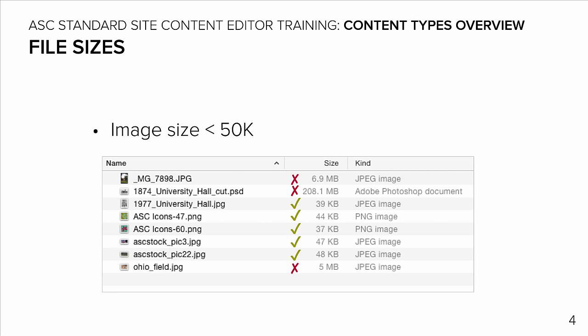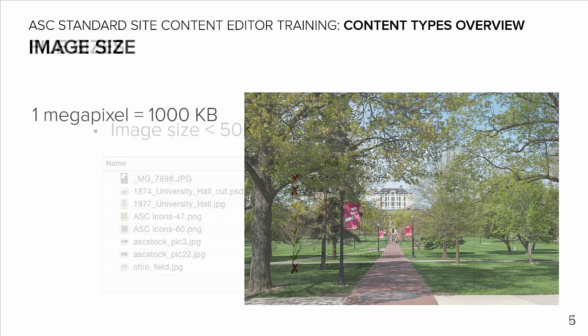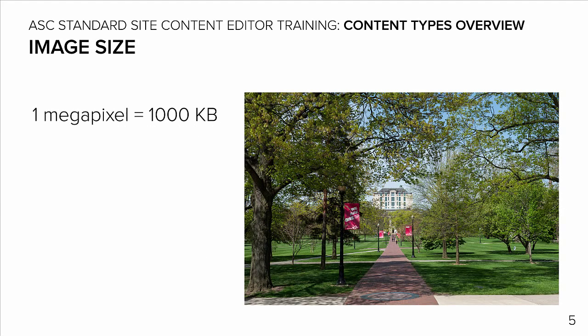We recommend a standard image size of less than 50 kilobytes. When you take a picture on a digital camera, you will get an image between 2 to 10 megapixels and higher, and 1 megapixel equals 1,000 kilobytes. So to have a proper web image, you need to reduce the size quite a bit to get down to the 50 kilobytes we recommend for quick page loads and to prevent site crashes.